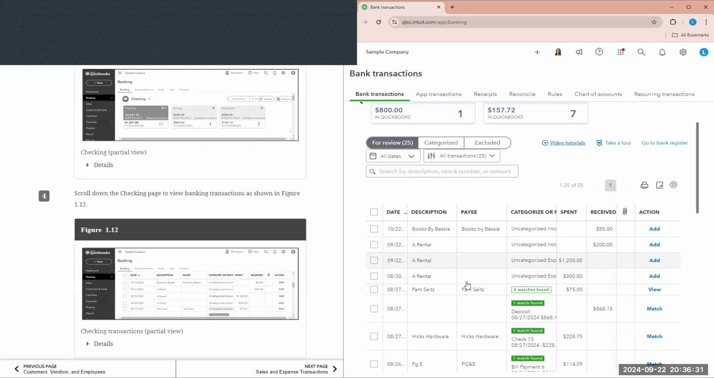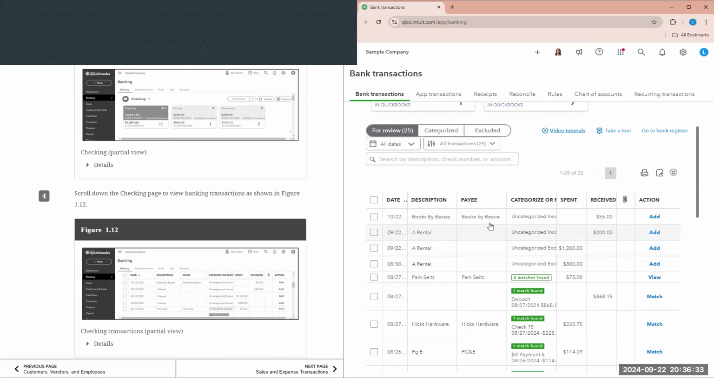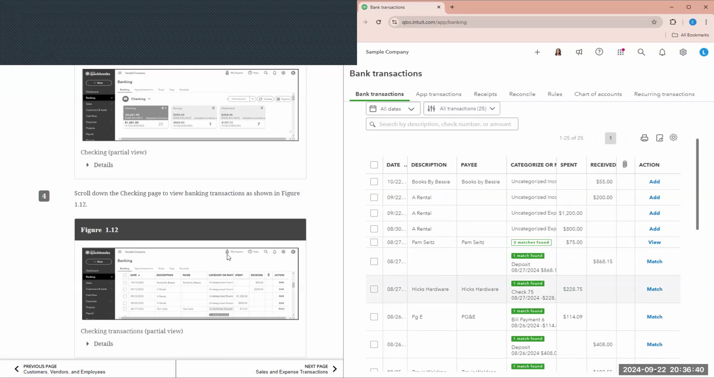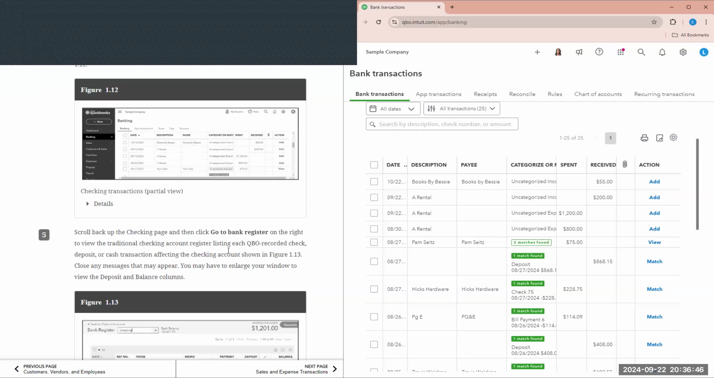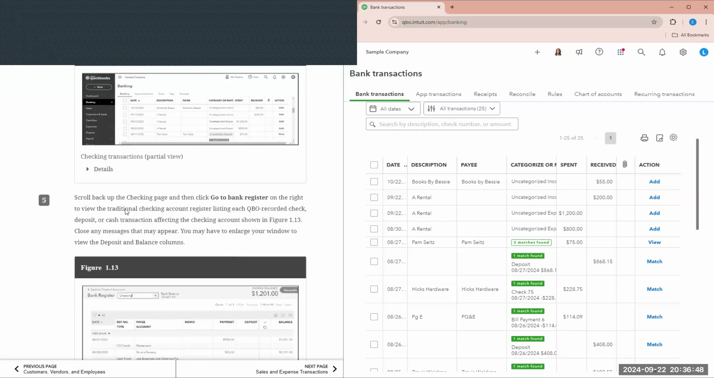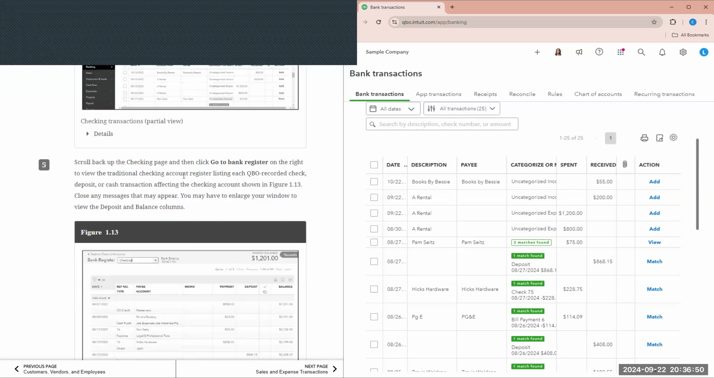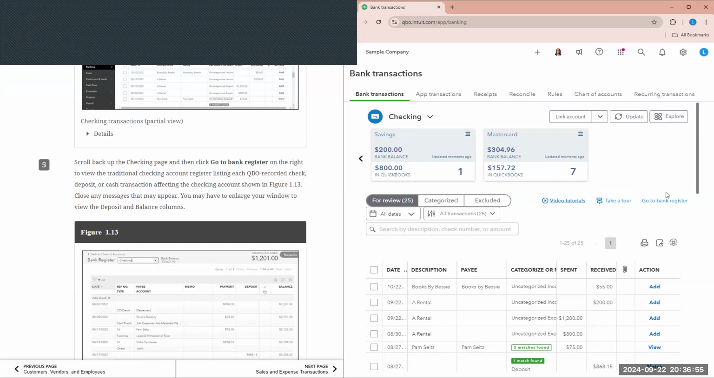So if you scroll down, we see these transactions here. So we have some money that came in, and then we also have some money that was spent. So obviously we need to go through each item to determine how these transactions need to be categorized. So the next step, it wants us to scroll back up the check-in page and then click Go to Bank Register. So this is the link that we select, Go to Bank Register.